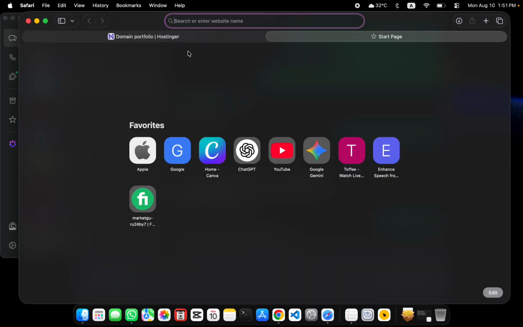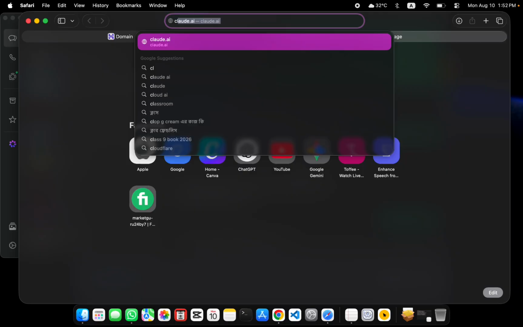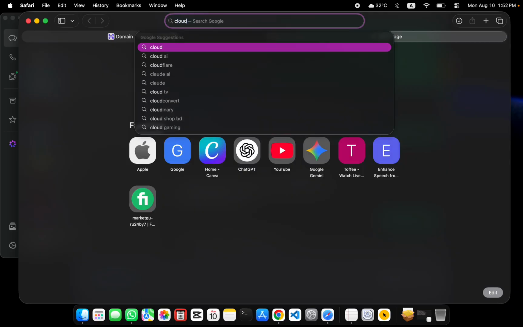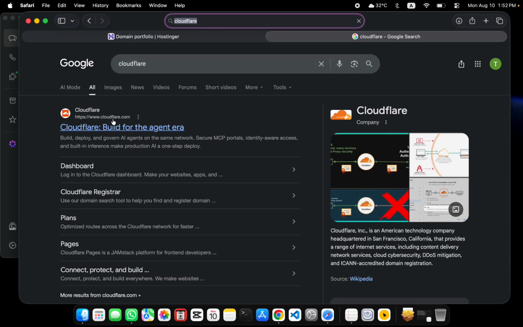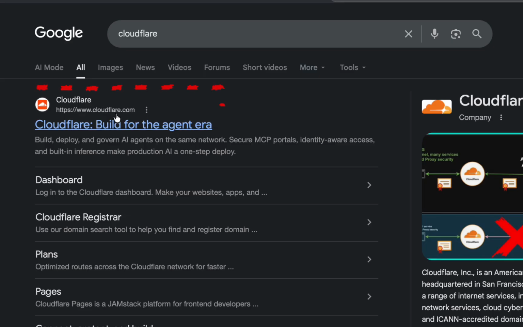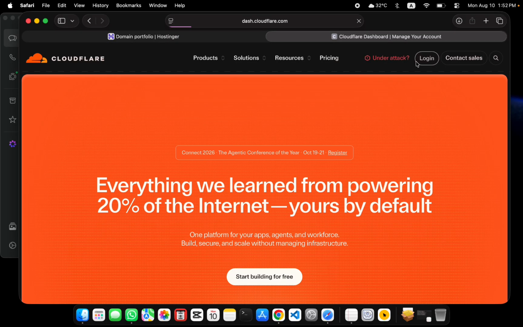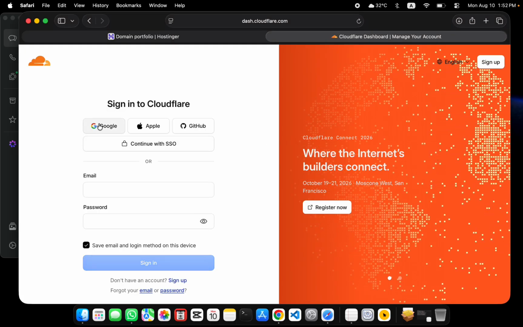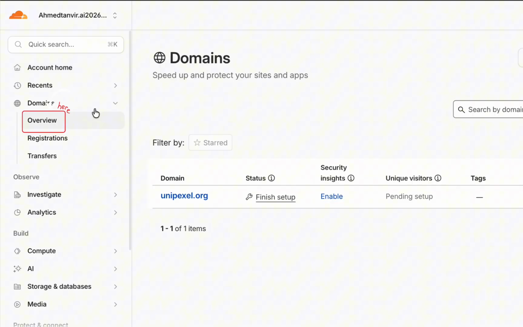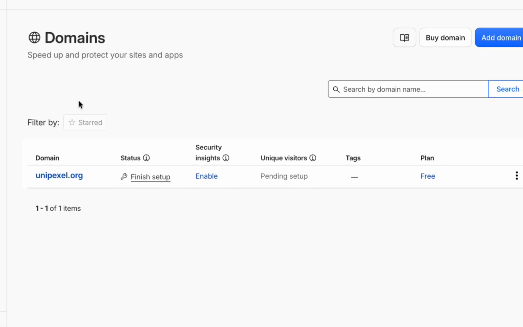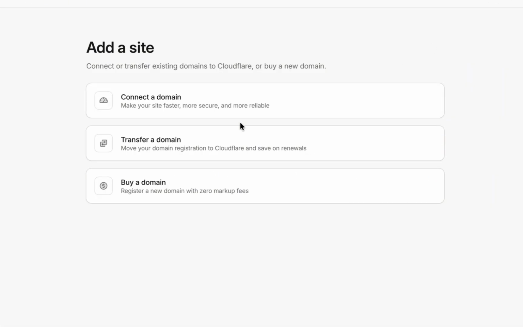So I will open a new tab and go to Cloudflare, and I'll search Cloudflare. You can see, now go to www.cloudflare.com. Go there for the login, and if you don't have any account, you can connect it here through Google. Now click here on domain and go to the overview. Okay, this section, overview. Now here you can see add domain. You'll click here, and here you can see connect a domain, transfer a domain, buy a domain.